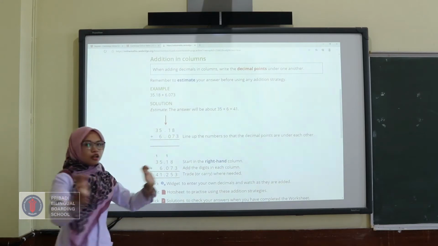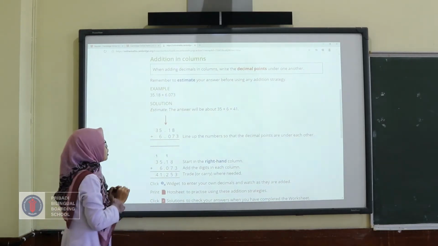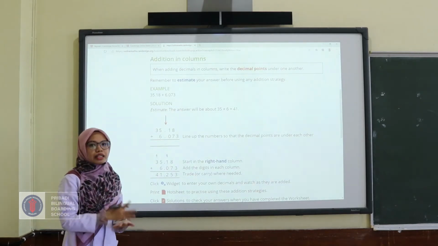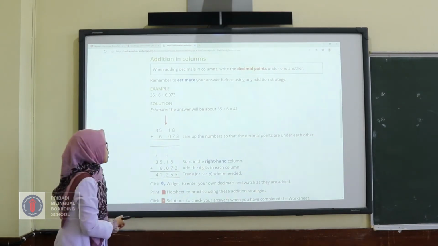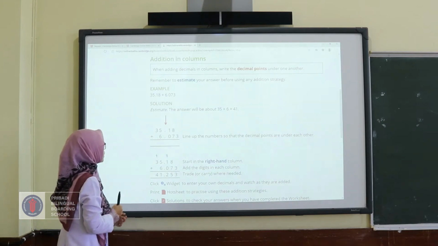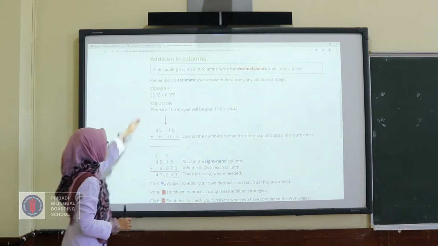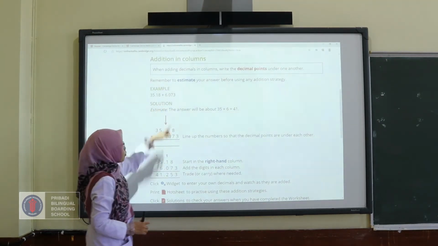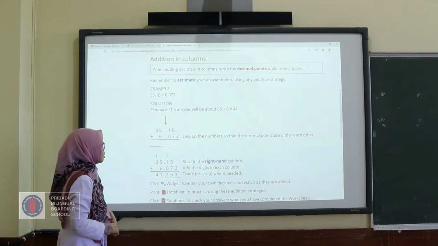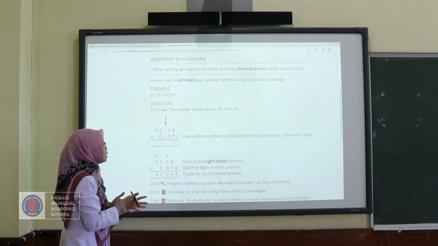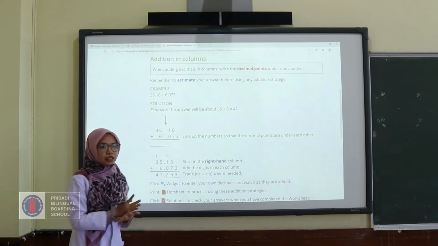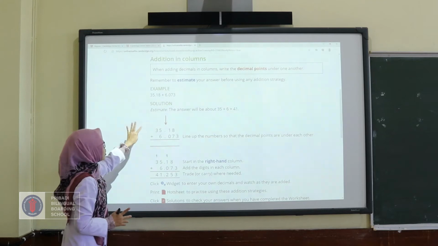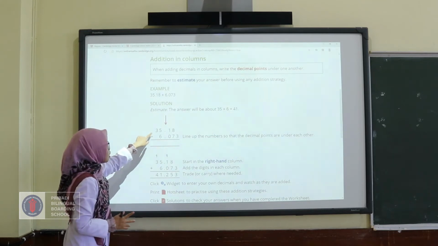Now, to add in column, you have to write the decimal points under one another, or make the decimal points in line. For example, we have 35.18 plus 6.073. The first thing you have to do is to estimate. The answer will be about 35 plus 6. It's about 41.